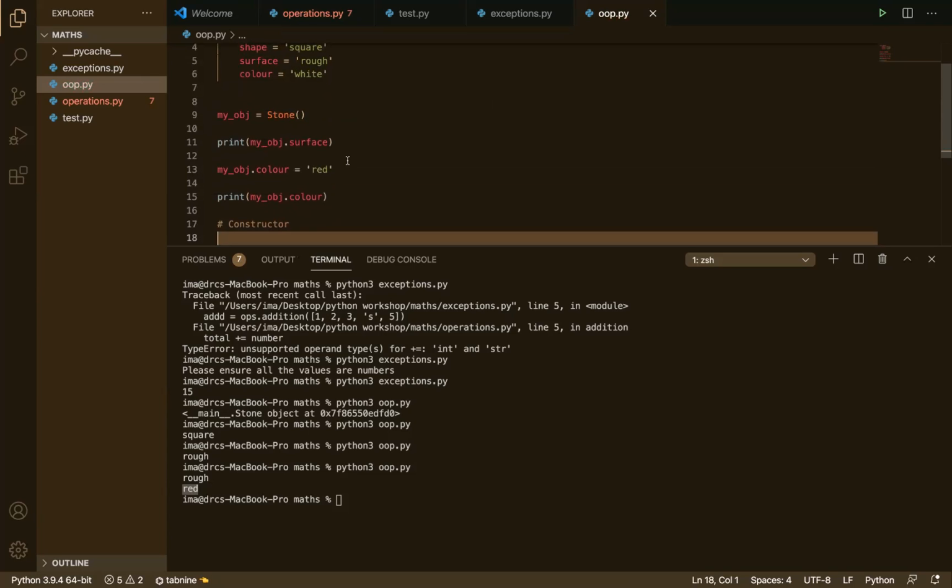So in Python, we don't actually use the word constructor. We use the word initializer. Do you get it? Because constructor and initializer, they do the same thing. So in our sense as Pythonians, we use initializer.